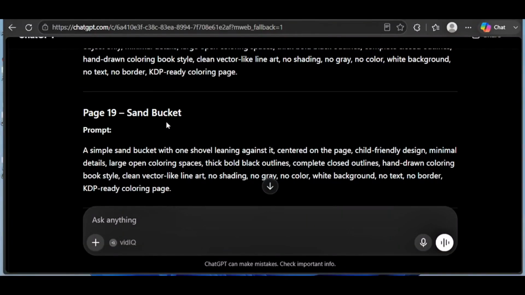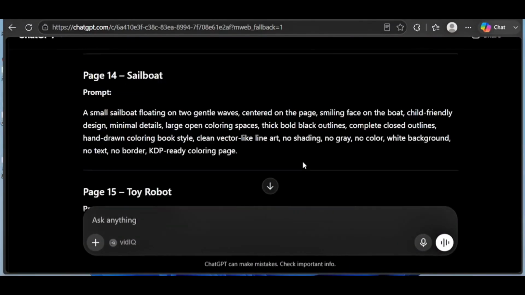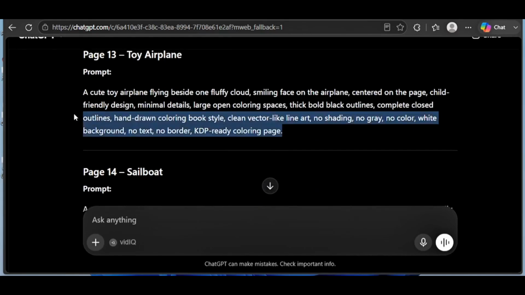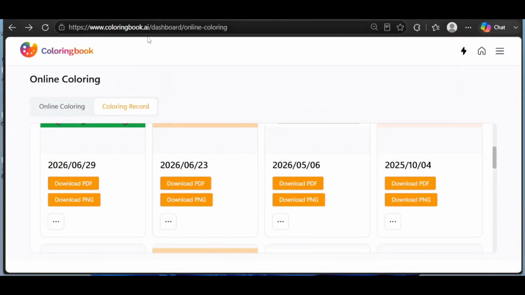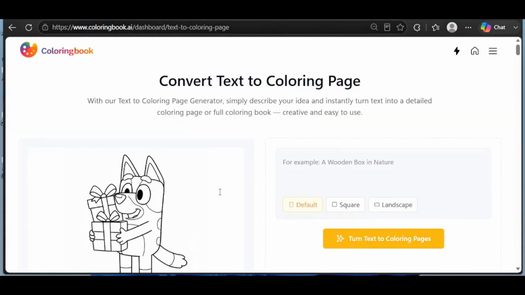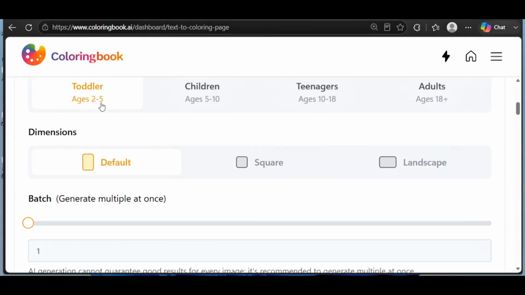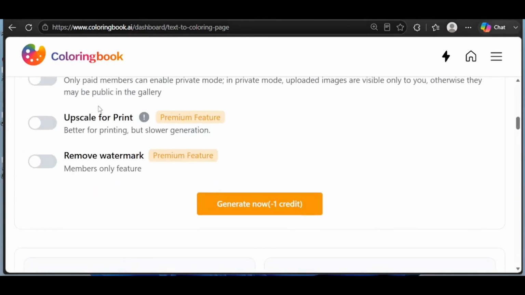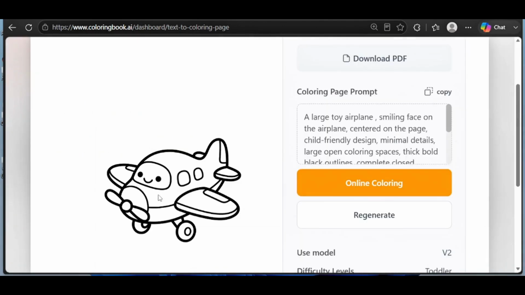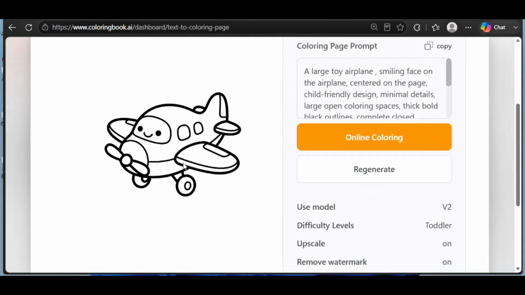And I'm going to be using the same process that I used for the coloring book. So it's basically simple. I'm just going to copy it, head to the text to coloring page, and paste it here. I'll leave it at toddler, put it on square, and I will turn all of this on again, and I'm going to generate. So you can see it here. I was the one who added the smiley face on the airplane because we want to give it a kid-friendly style. So I'm just going to keep generating it the way I'm generating the coloring book pages.